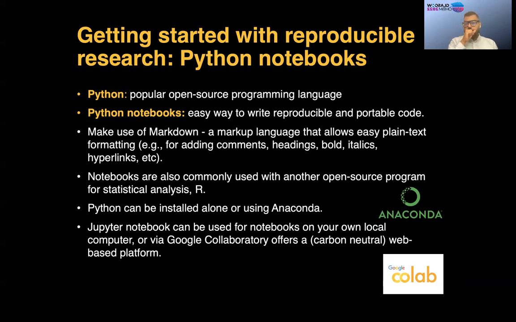So then how do you install Python? So we know now that Python is very useful. The notebooks are very useful. So you can install Python on your computer. So that's what we call to install Python locally. Or you can use Anaconda.